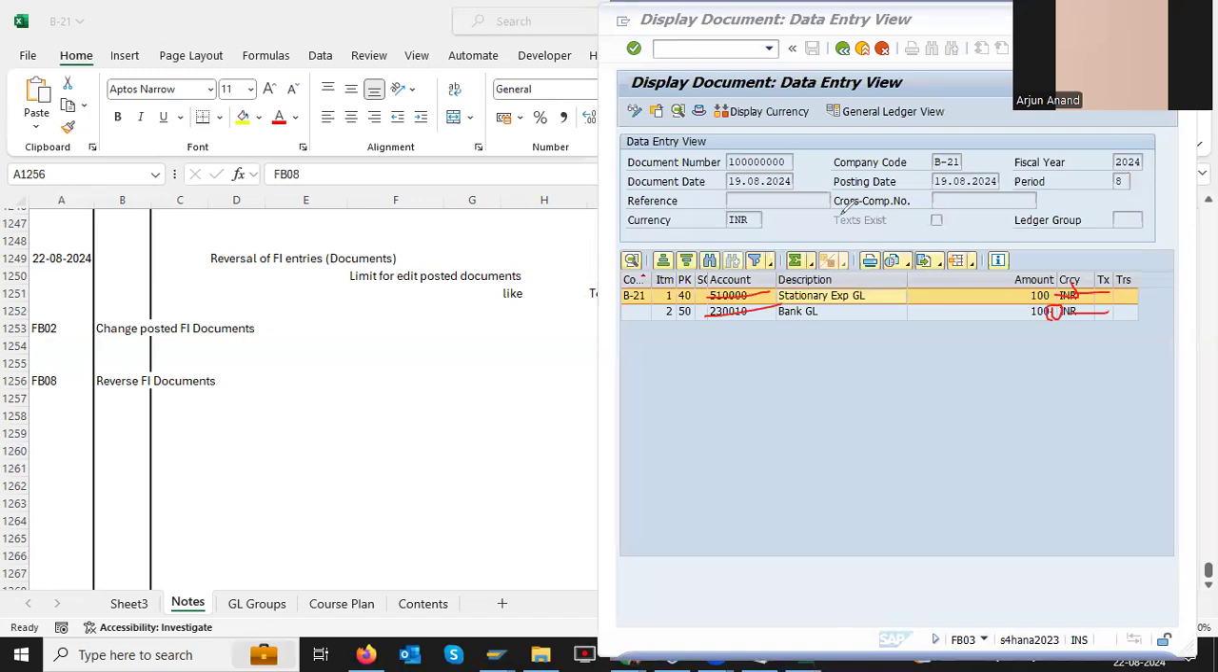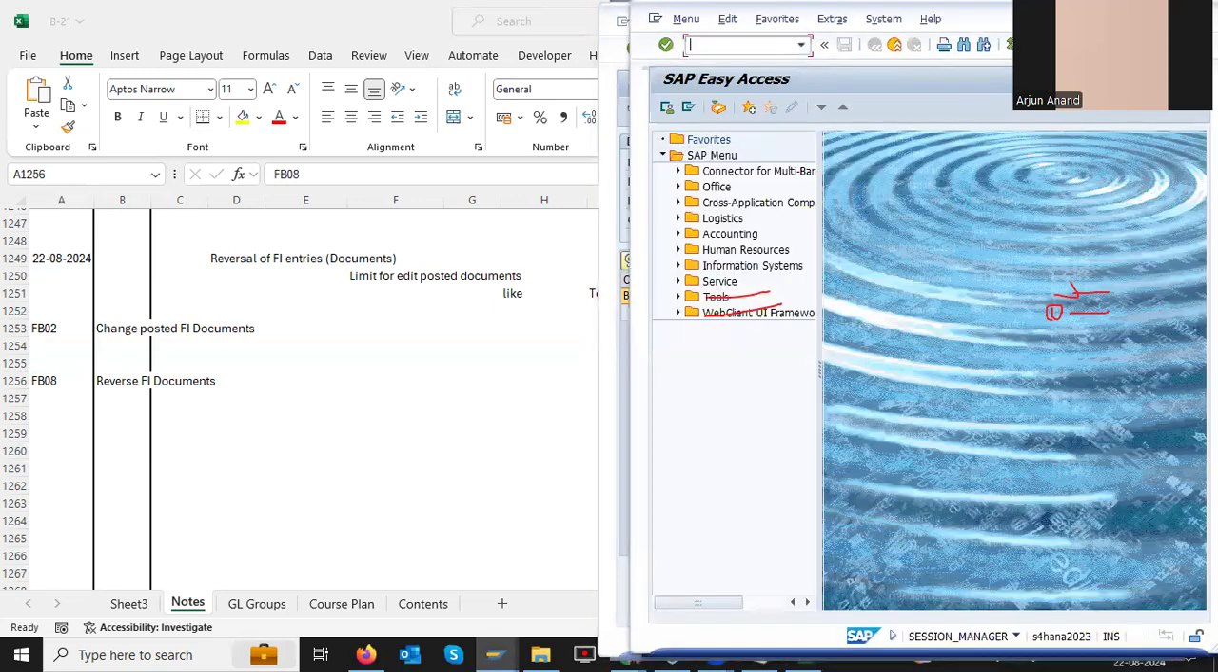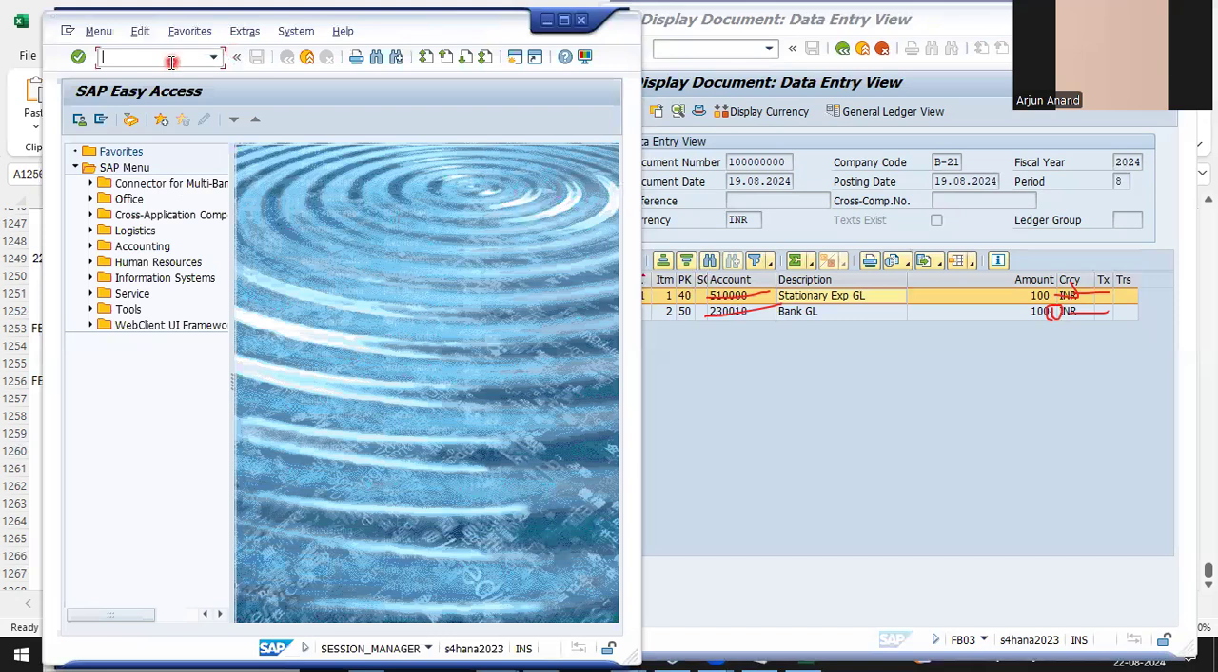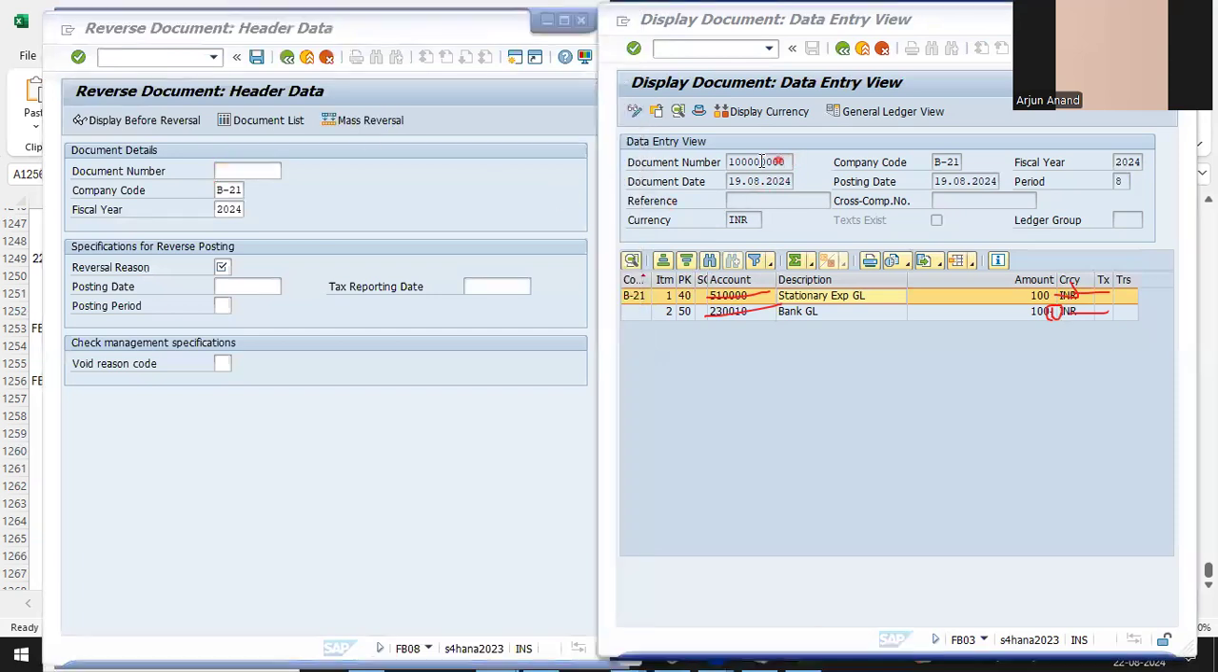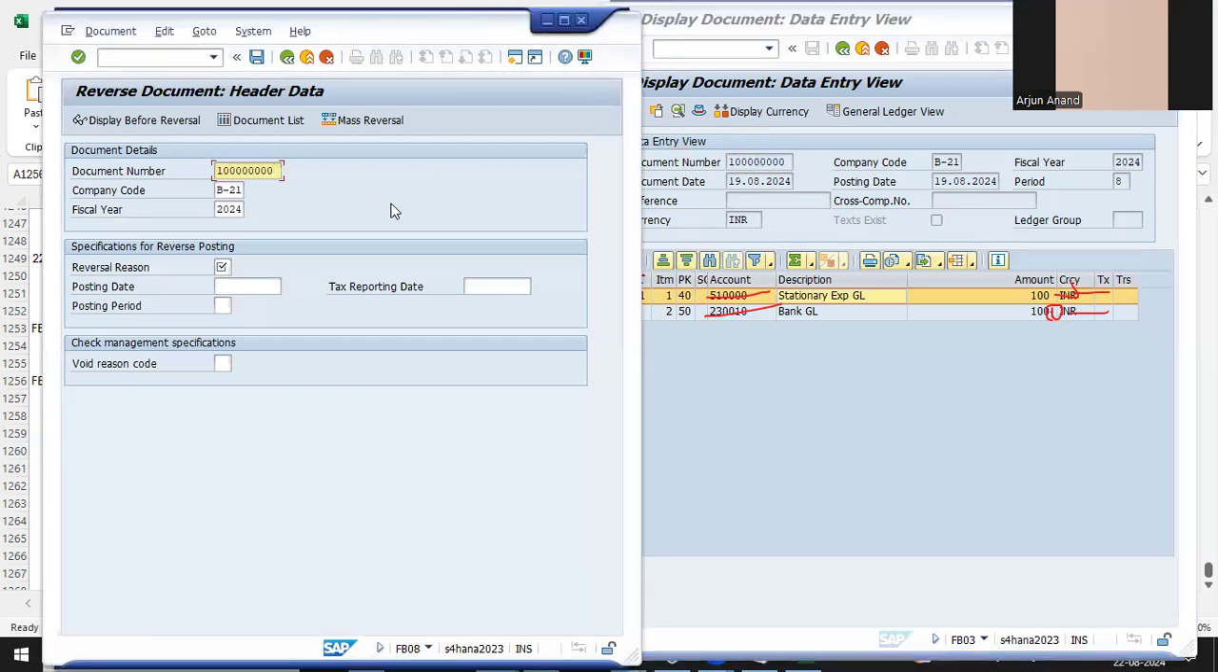Let me show you. Let me keep this open. I go to one more screen. I go to FB08. And here what you should do now, you should give this number, which document number you want to reverse. And you should enter the fiscal year.